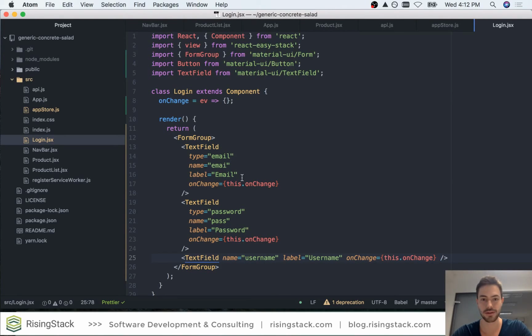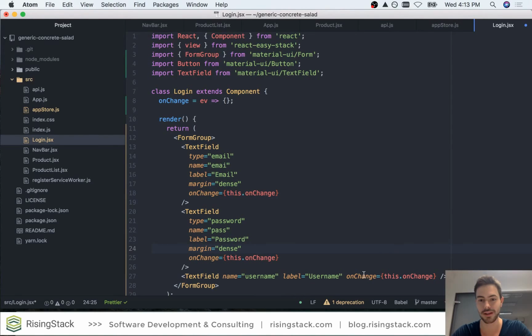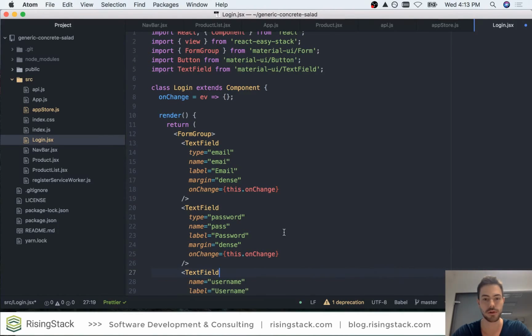Yeah, so let's continue this. Again, I know this by heart, but you can check the Material UI documentation. I didn't really like the margins there, so I'm just adding a little bit more margins.